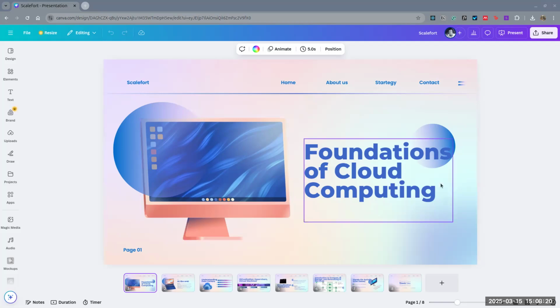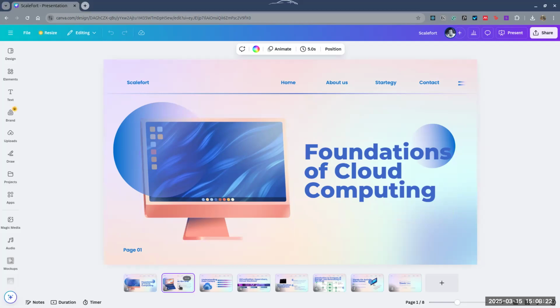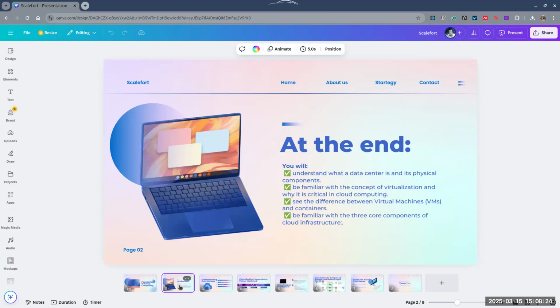At the end of this video, you should be able to understand and differentiate. So what are we understanding? Understanding what a data center is and its physical components. We're getting familiar with the concept of virtualization and why it's critical in cloud computing. We'll be able to differentiate between virtual machines and containers, and we'll be familiar with the three core components of cloud infrastructure, right?